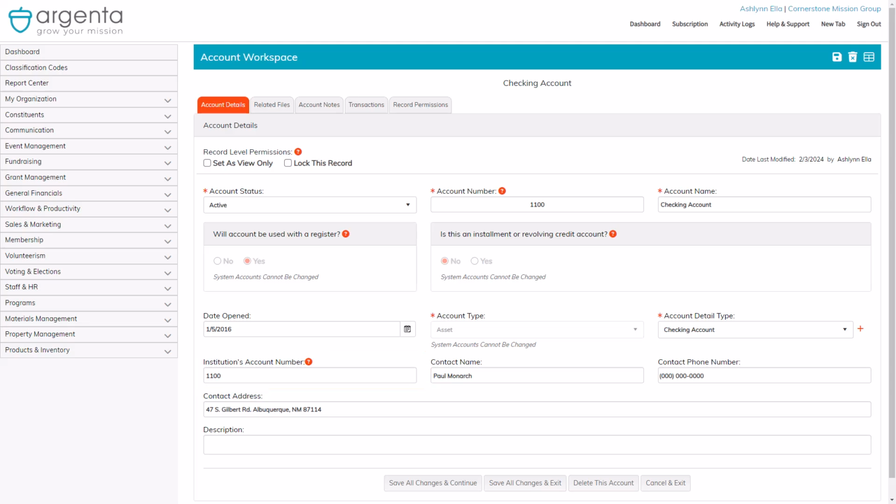The next few fields, the contact name, phone number, address, and description, are for the financial institution associated to the account. That's fairly self-explanatory then, isn't it?